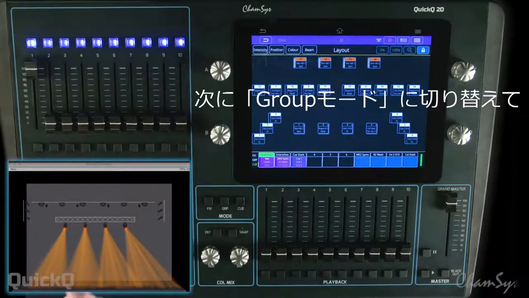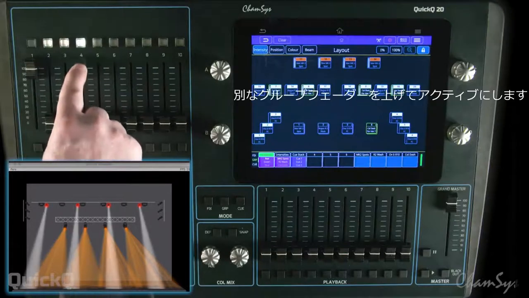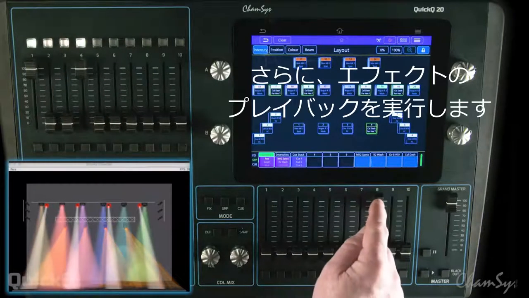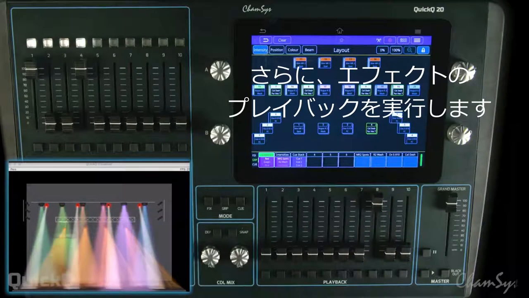I'm then going to go to the group mode. I'm going to activate a group of fixtures. I'm then also going to run up a queue on a playback.